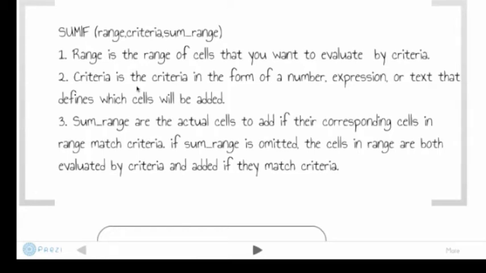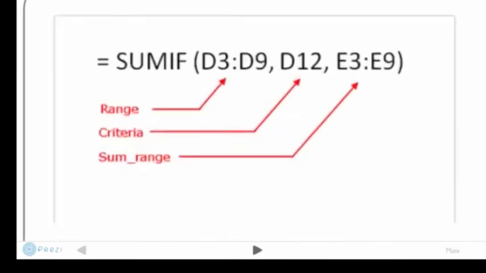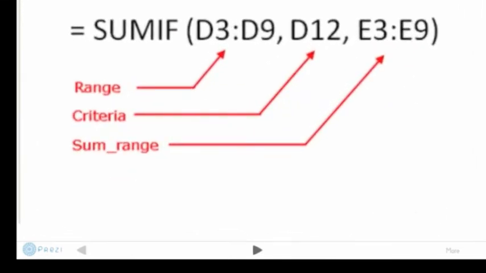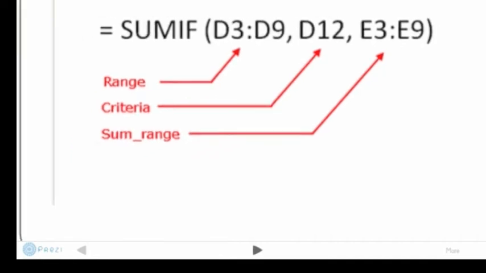SUMIF functions combine the IF function and SUM function in Excel. This combination allows you to add up those values in a selected range of data that meets specific criteria. The IF portion determines what data meets the specific criteria, and the SUM part does the addition. Here is an example for the range, criteria, and sum range.